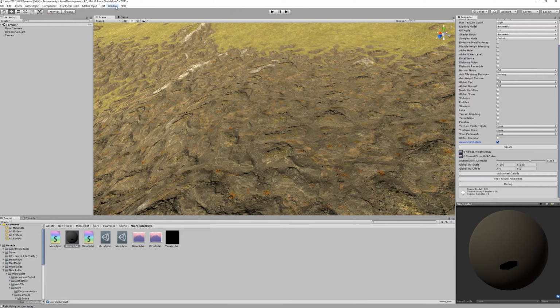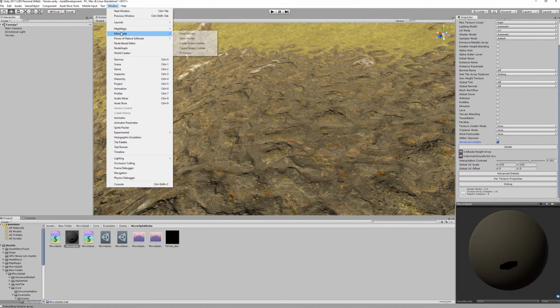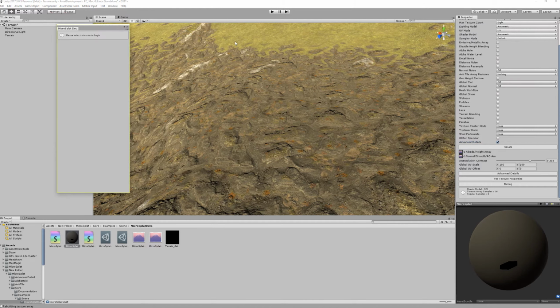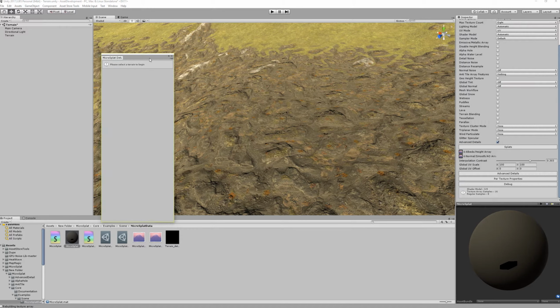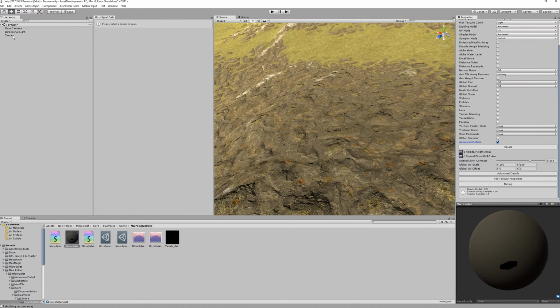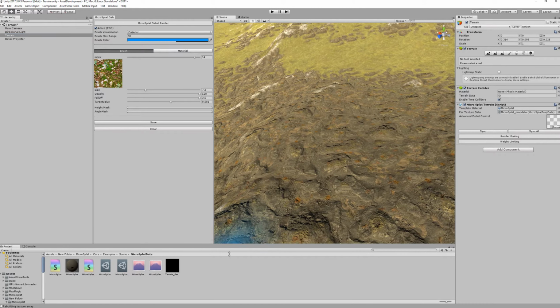We're going to start the painter up. To do that, just go to Window, MicroSplat, and Detail Painter. Almost said Effects Painter. And then we can click on our terrain, and we're ready to go.